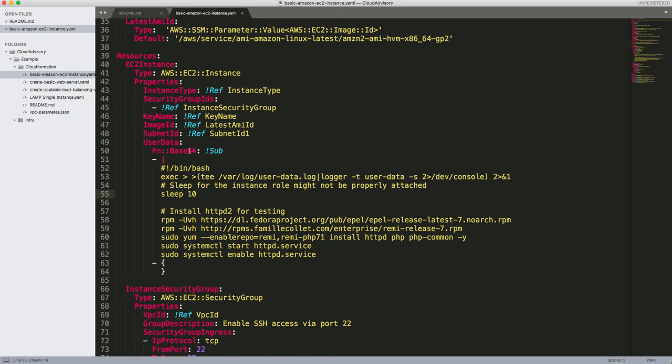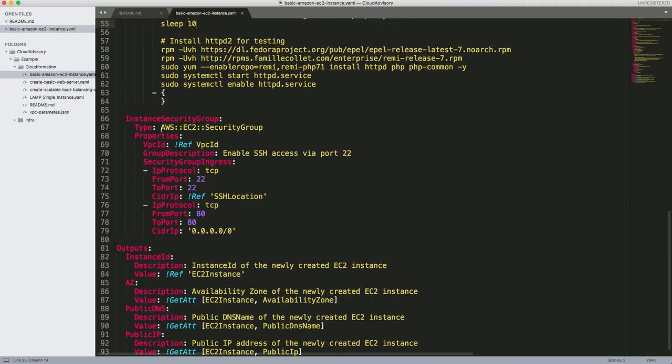Let's look at the security group. In the security group, similar to what I said, the type is AWS::EC2::SecurityGroup. So I'm going to create a security group, and in properties I'm passing the VPC, so in which VPC it will be created. In this VPC it's going to create my security group. Then I have a small description: it's going to enable SSH via port 22 and HTTP access.